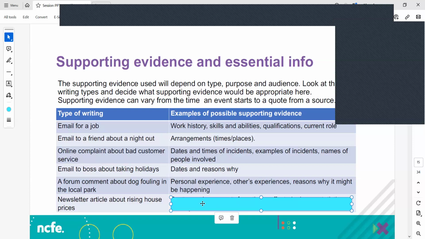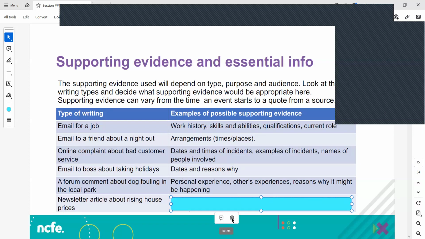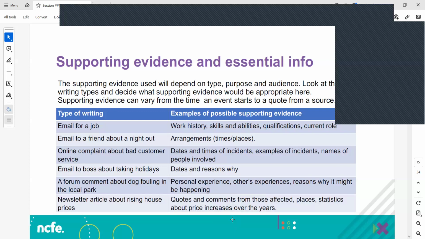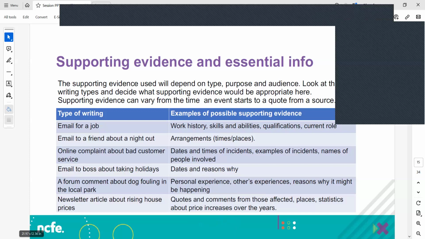Okay, a newspaper article about rising house prices. So what essential information or supporting evidence would you include in your article? Statistics. Yeah, figures, statistics, quotes and comments from people affected. Places, so where are you talking about? Where are these house price rises that you're talking about? And you could make comparisons about price rises over the year. So yeah, the figures, the postcodes. Yeah, well done.